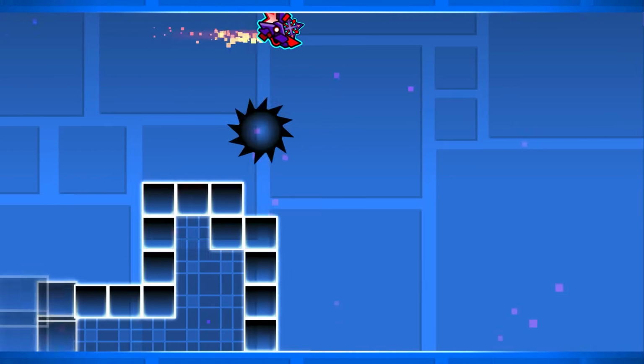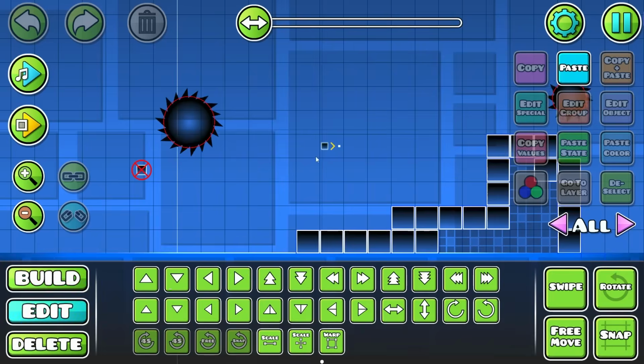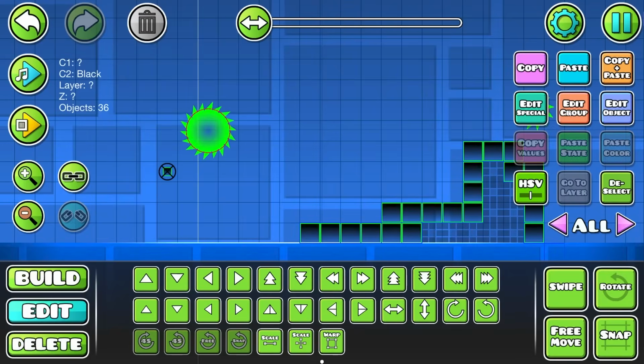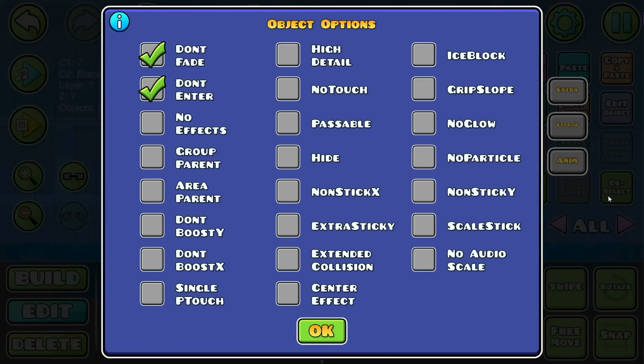So now they are scaling up, you can see. So yeah, just make sure there isn't one afterwards like that. Otherwise, if your level is finished, just go on here, select all just to be sure, and then in here, don't fade, don't enter. Pretty cool.